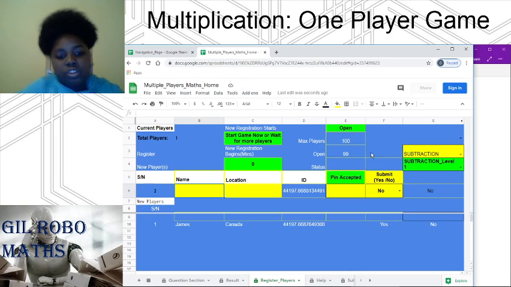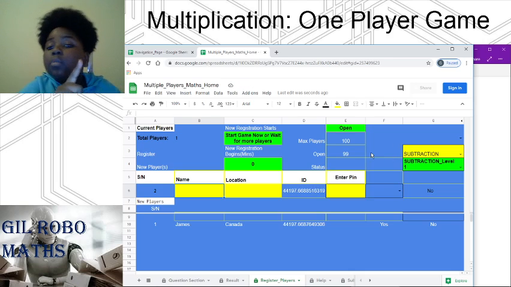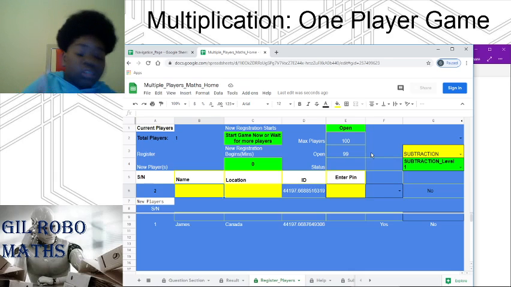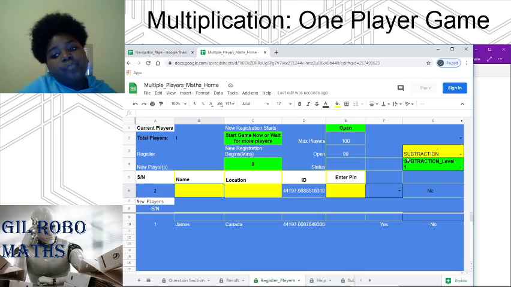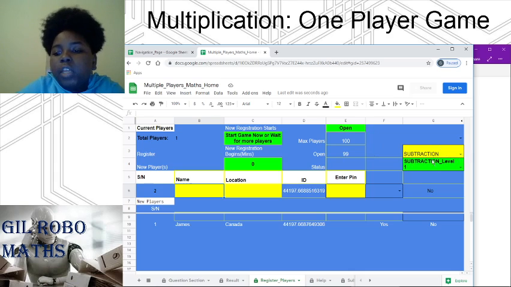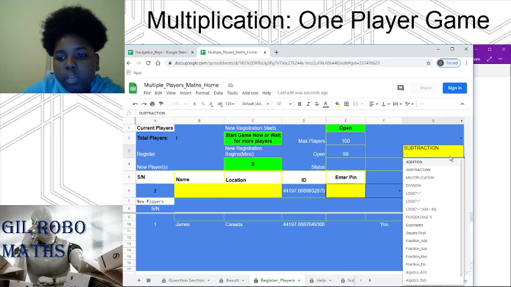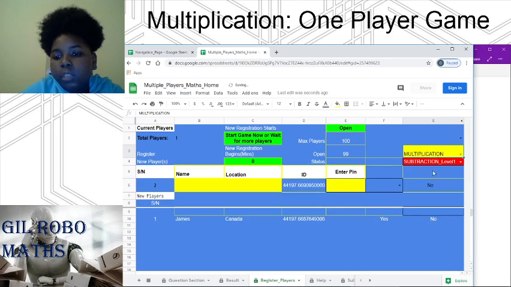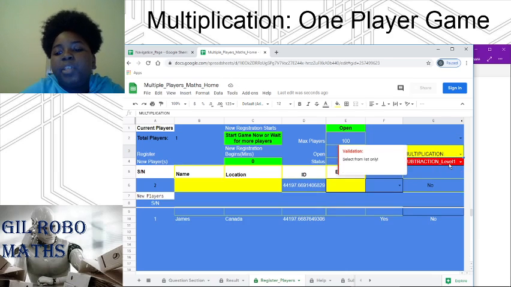Now we want to start game. But wait, I told you that we're playing multiplication, so we've got to change this. If you don't know how to do that, you can check my previous videos or watch me do it now. Subtraction, we'll change that to multiplication. There we go. And then this one, the reason why it's red is because they are different. Multiplication and subtraction, they don't go together.